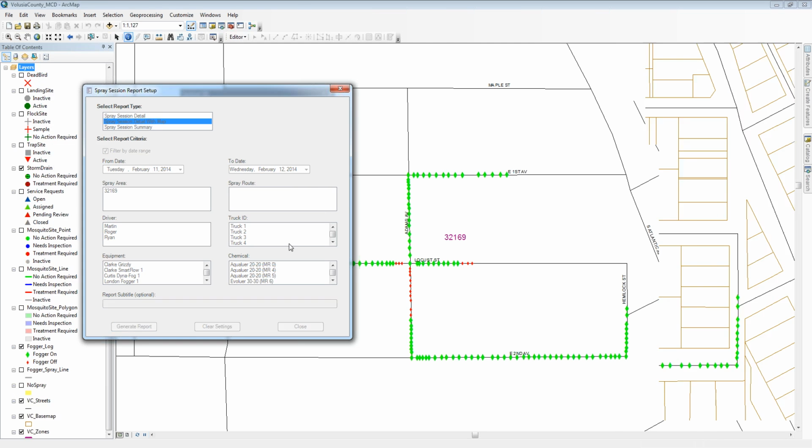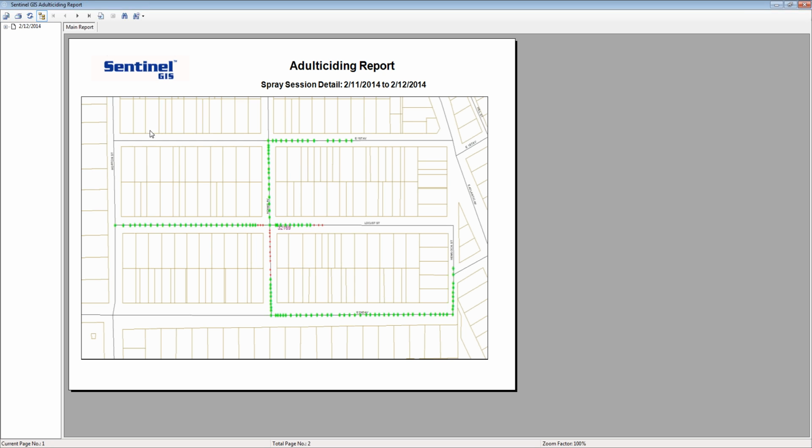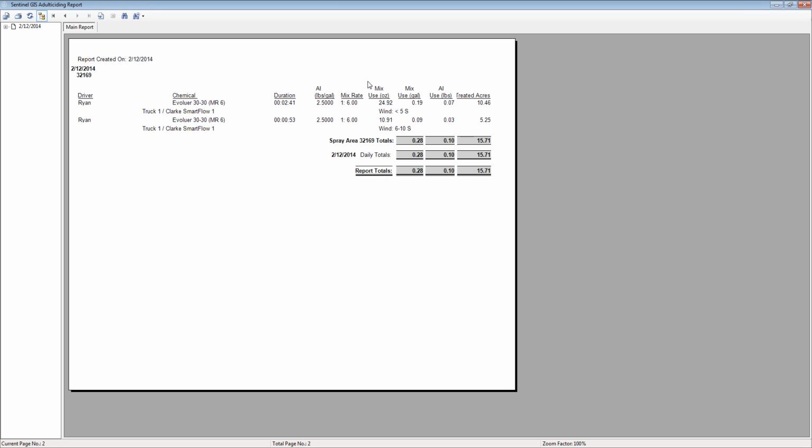So it's going to generate a report. The first page is going to be a map. This shows those fogging sessions, those 2 fogging sessions. Second page of that report shows the totals, how much product was used, how large of an area was treated. So I treated 10.46 acres that first session, 5.25 on the second, total of 15.7 acres that were treated.